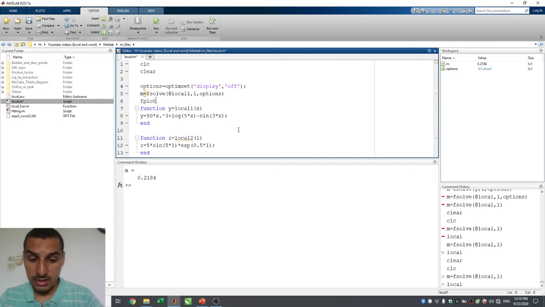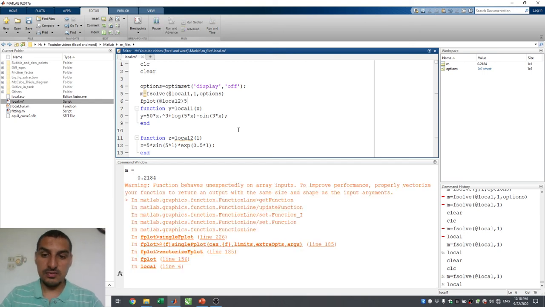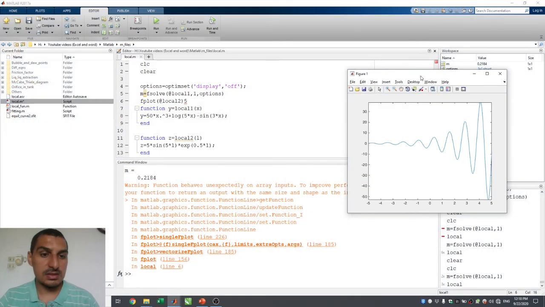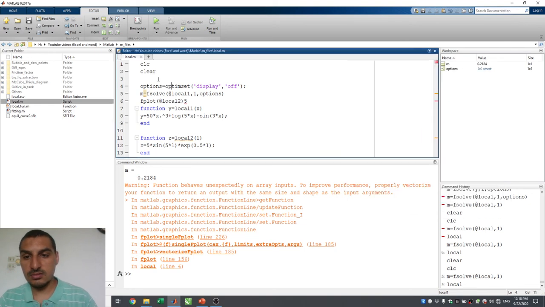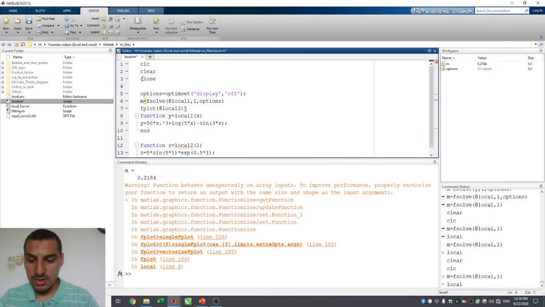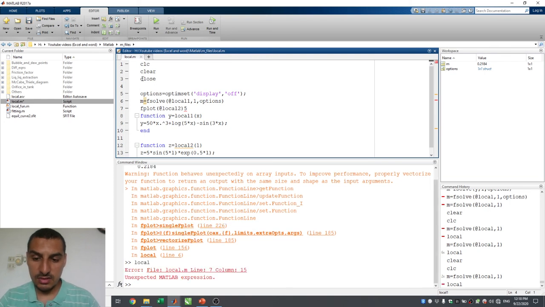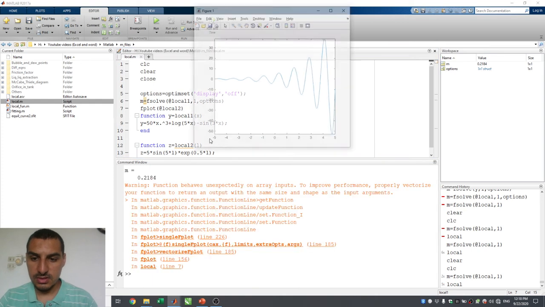I can fplot the local2 and run the file, and it should be, yeah. And this is the figure. You can put close here, so you can close any other figures that you have, and then run the file. Close. I don't understand what's the problem. It's clc. Oh, sorry. Yeah, I just typed that thing.